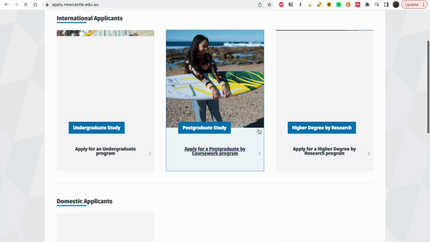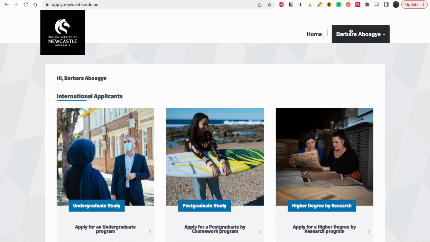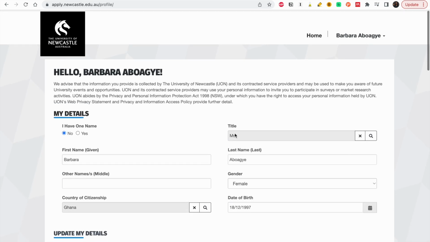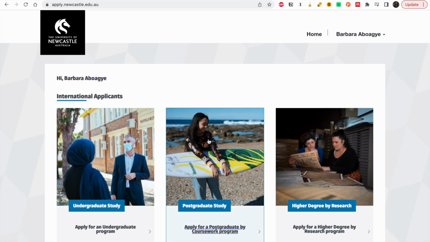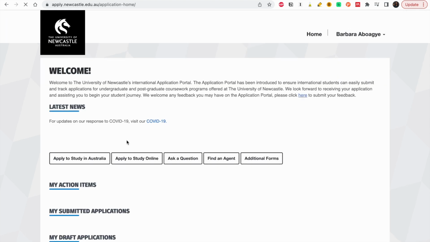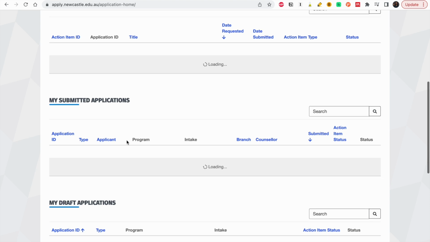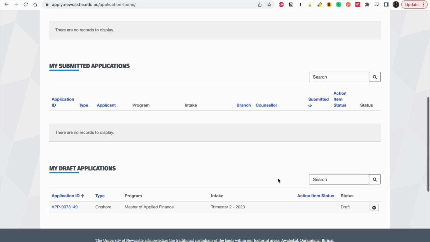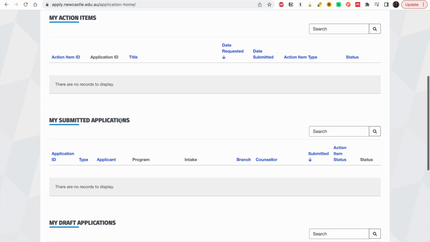Yeah. So I don't want to go home, but we go to my profile. So this is not what I'm looking for. Let's go back to home. Postgraduate study. Yeah, so it should be somewhere here, my draft application. So this is what I'm applying for. It's draft. Once you submit, it will move from draft to submitted applications, and this is how you know that you have submitted your application.